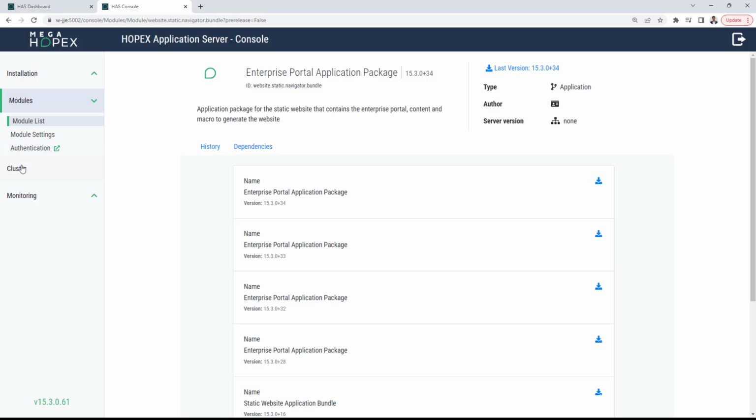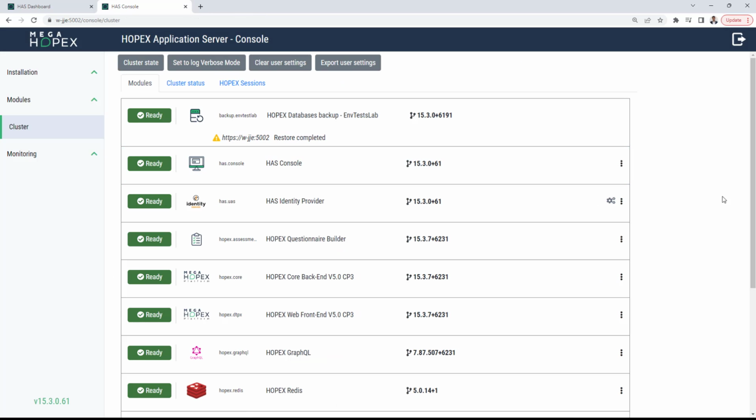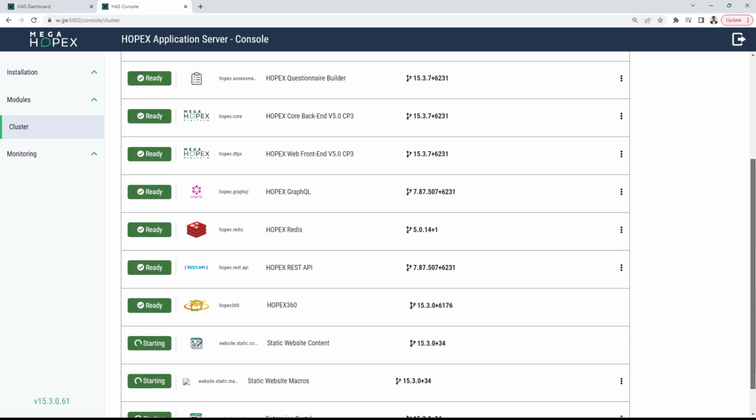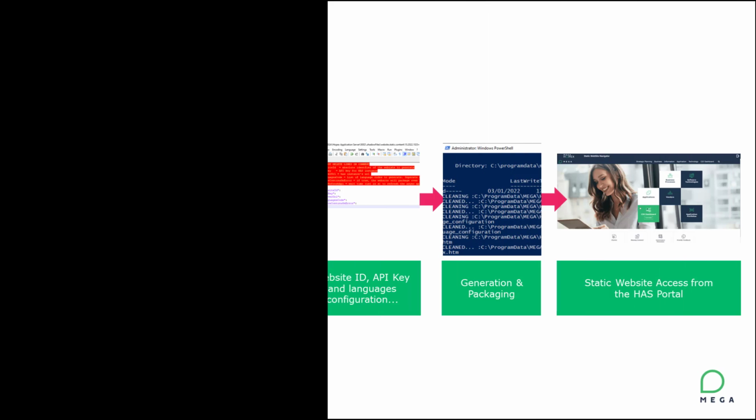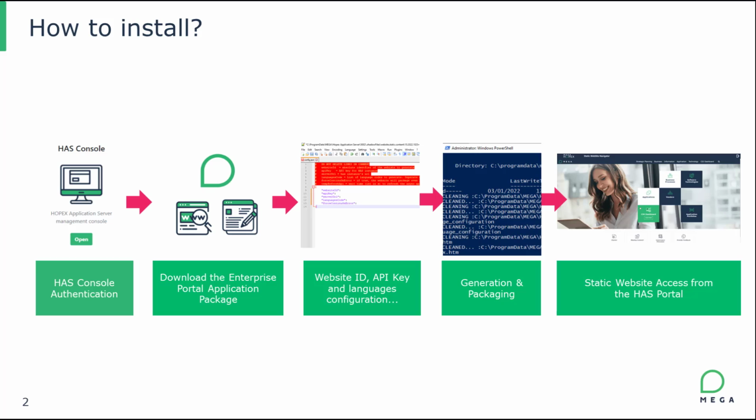So we can have a view of the three modules downloaded in the cluster view. And here we see the three modules. Now let's take a step back on what we did so far. So we connected to the HIS console. We downloaded the Enterprise Portal application package with the three modules.